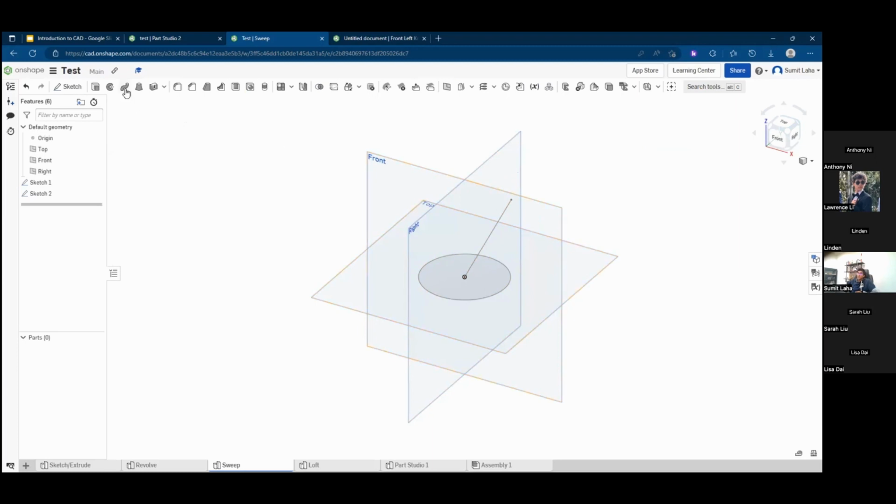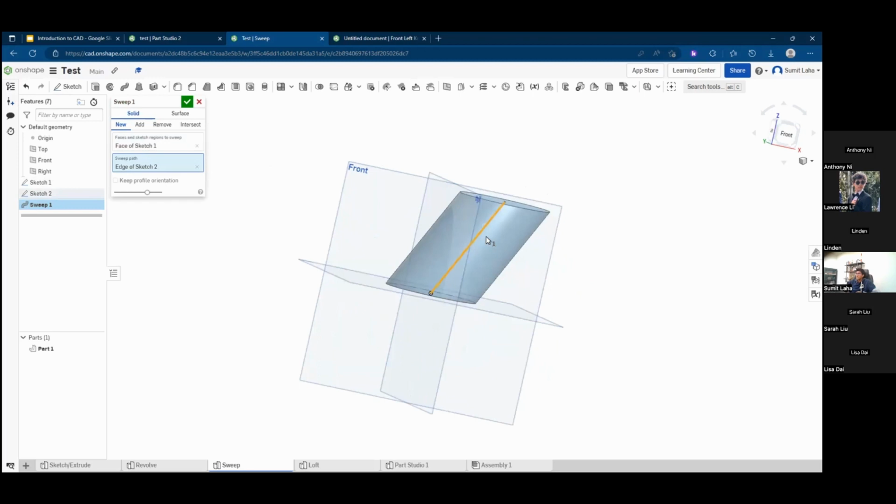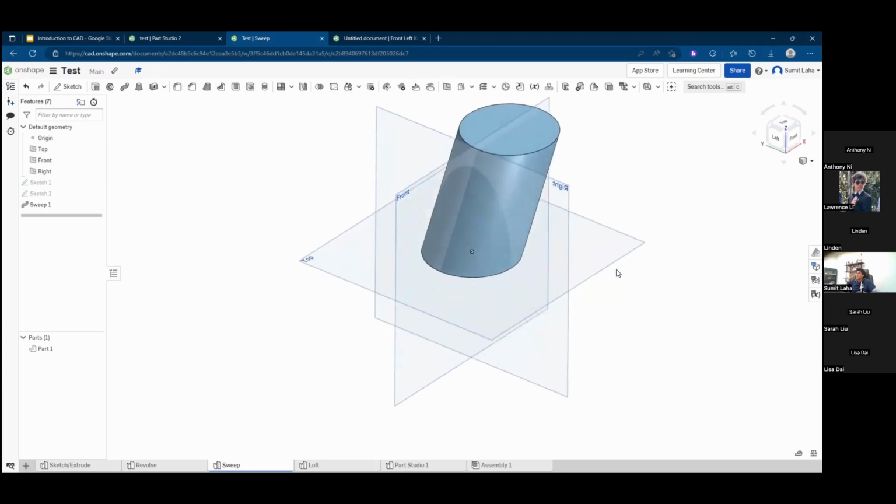So now we can come to our sweep tool. Where it says faces and sketch regions to sweep, that's where we select what we're trying to extrude. That's our circle. And then we have our sweep path, which is basically the line that the circle is going to follow. Instead of going in a straight line like our extrusion tool, this tool can be used for extrusions to follow a specific path. In this case, it's this diagonal line. So we click on sweep path, click on the line, and there you go. We've got a diagonal cylinder like this, right?